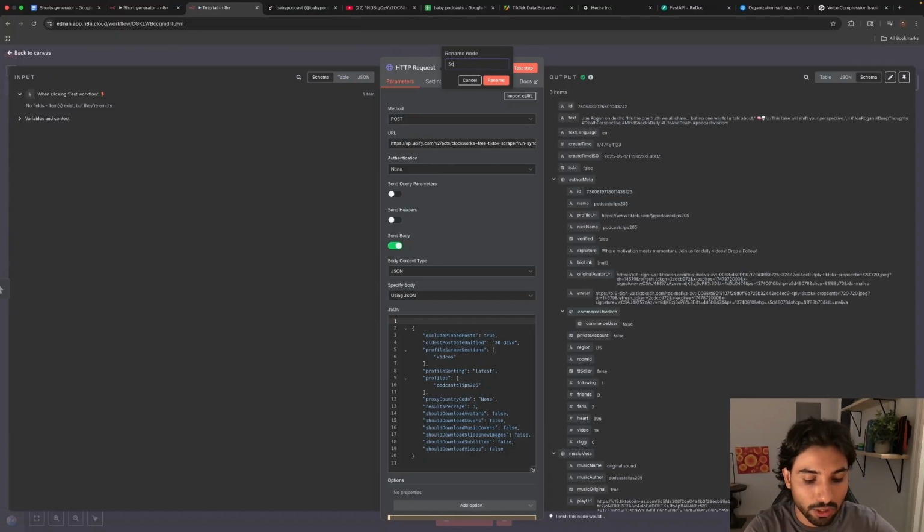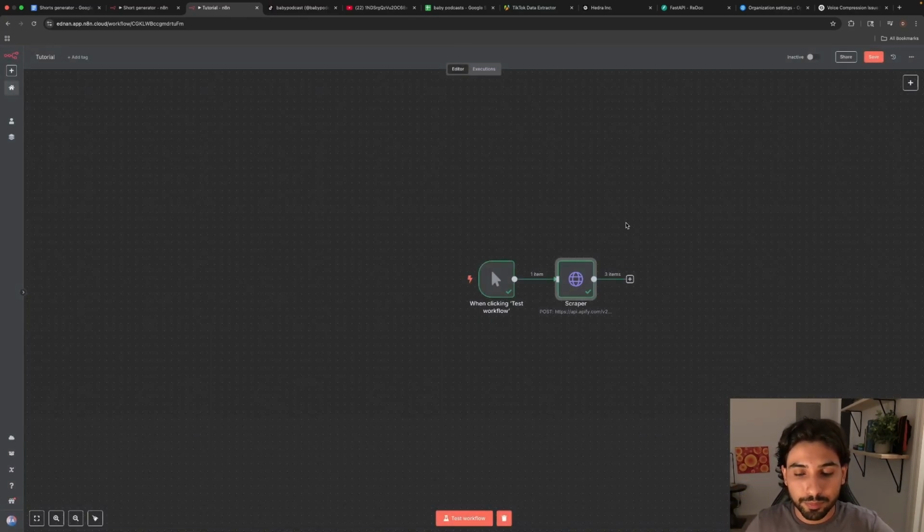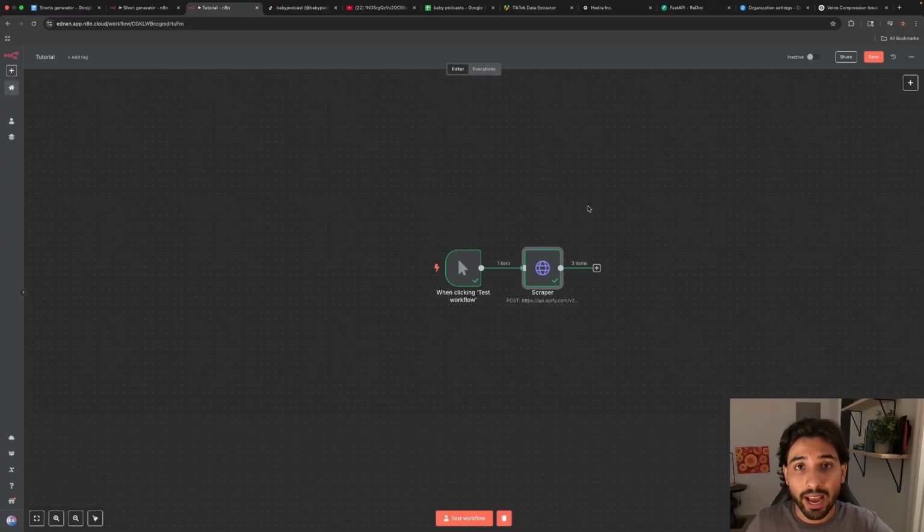I'm going to keep it as scraper, rename. And here, as you can see, I got 3 items scraped, meaning that everything went well. And now, you remember we just set up our Google spreadsheet. It's important to start feeding it into our Google spreadsheet to keep logs of everything. And in the future, in the next steps, it's going to be very important.